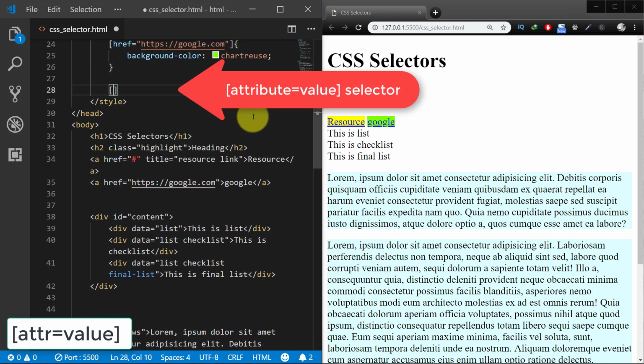The attribute value selector is used to target elements on the web page with the given attribute and a specified value.